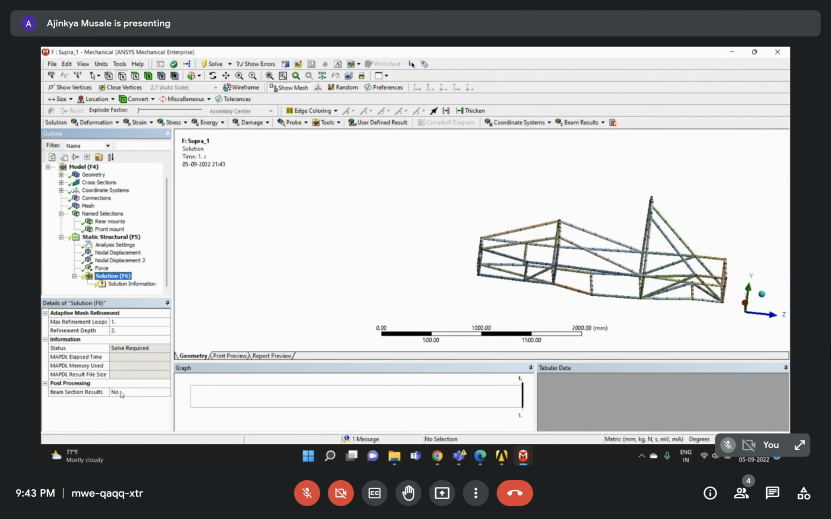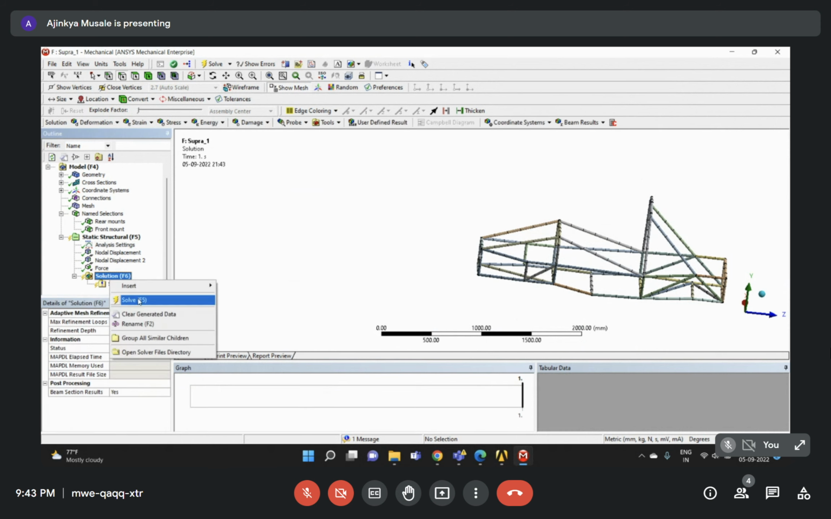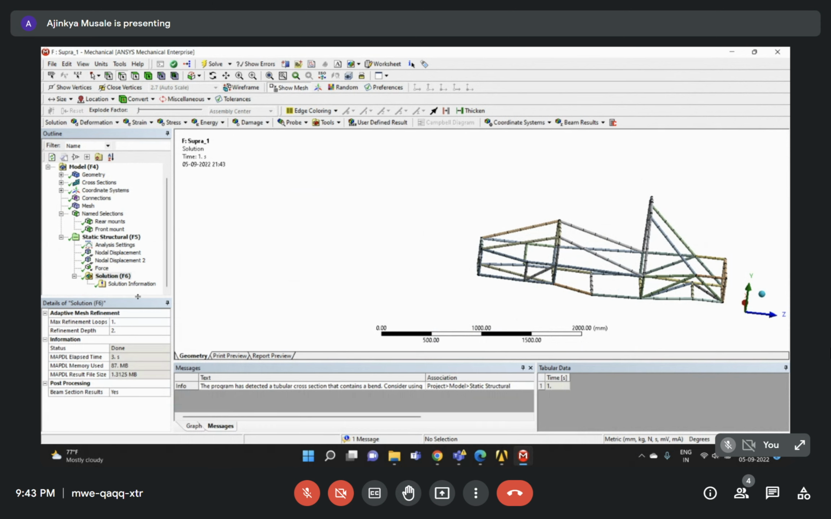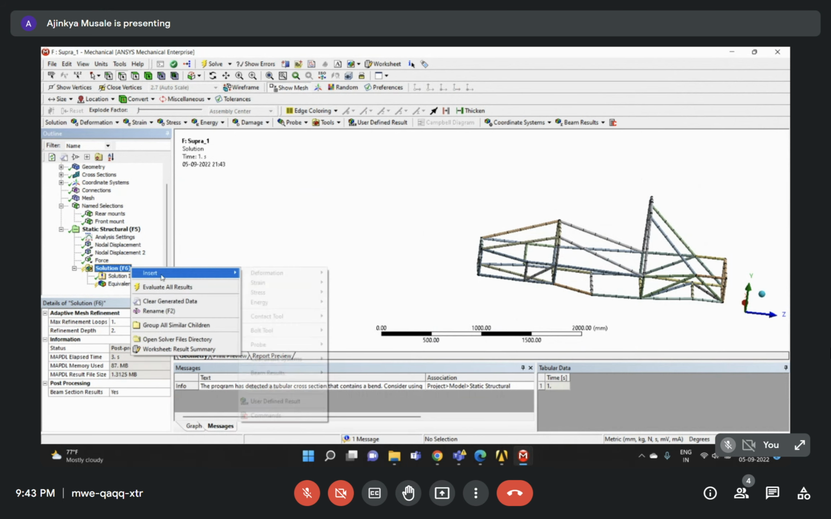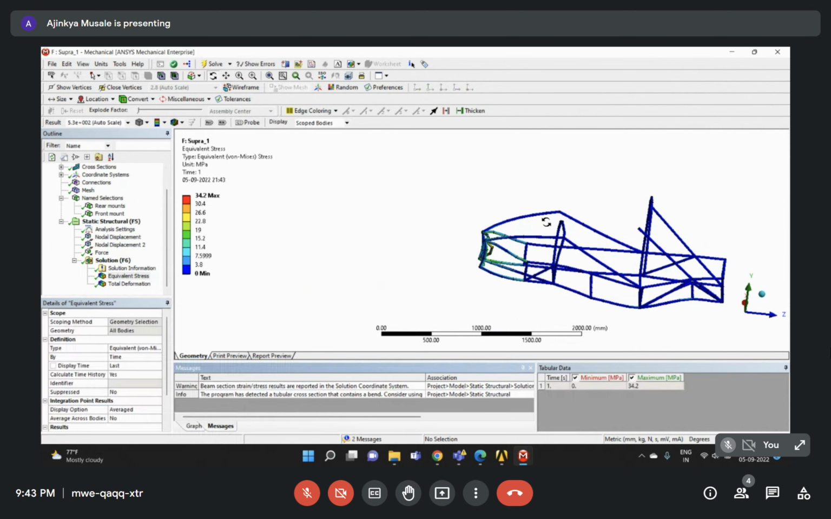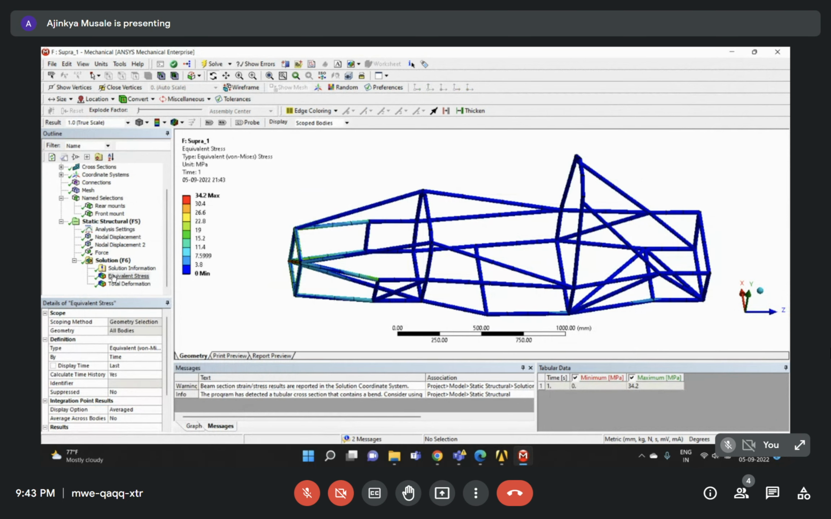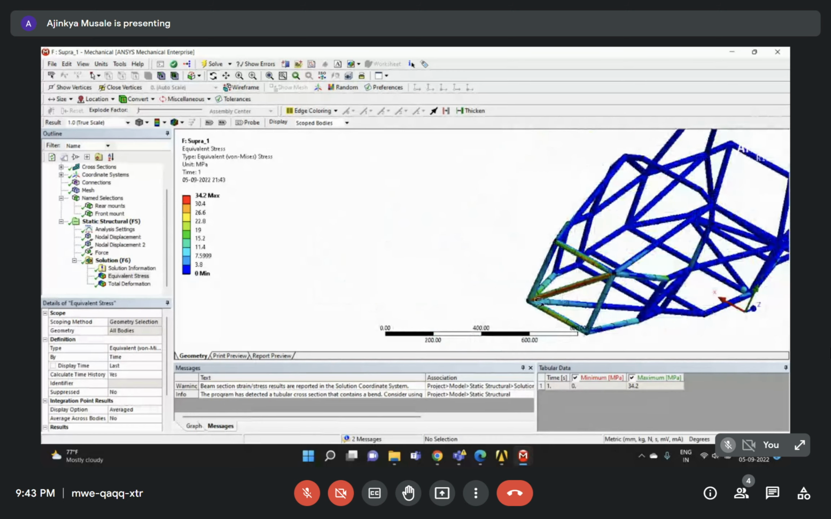Now here just check beam results, say S, and analysis settings, maybe I'll turn it off at first, and say solve. Okay, so my analysis gets solved. Just right click, insert, and say stress, and maybe total deformation. So let's evaluate these results. You can see, I just make this true scale. This is nothing but my equivalent stress which is occurring. Maximum is on this middle member, right?